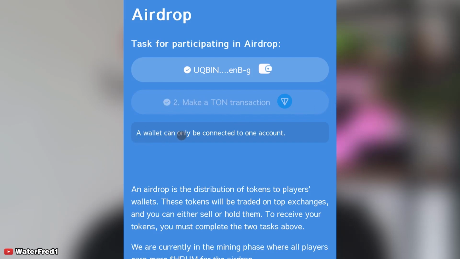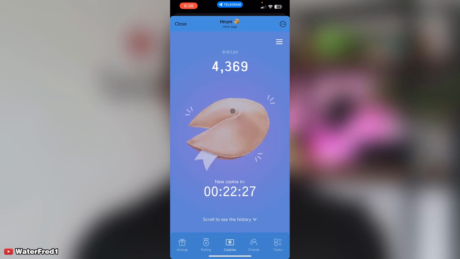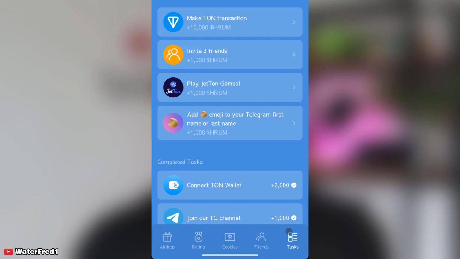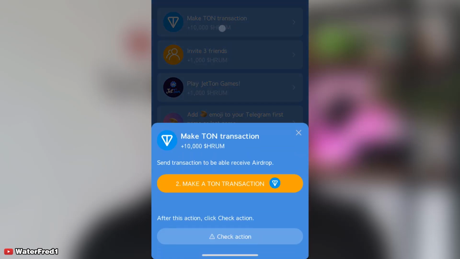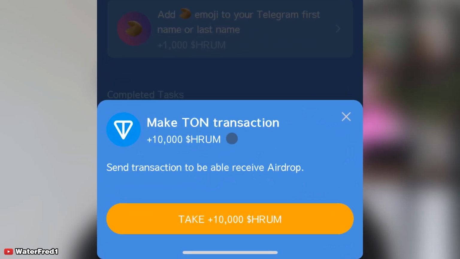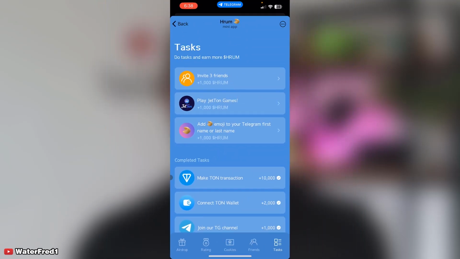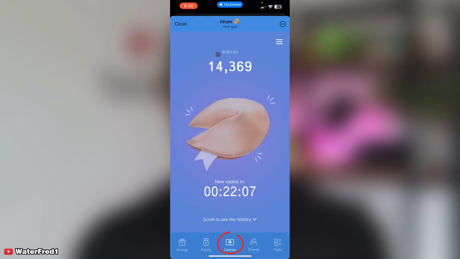A wallet can only be connected to one account, so you can stick to this, please. One wallet, one account. So I come back to home. Let me come back to my cookies right here, and let me check if it has been approved. Check again. You can see 10,000 ROM. I click on what, take. Okay, yes, and let's go back to cookie and see. You can see right now that I have 14,000 ROM right here. And I've just made a Ton transaction.